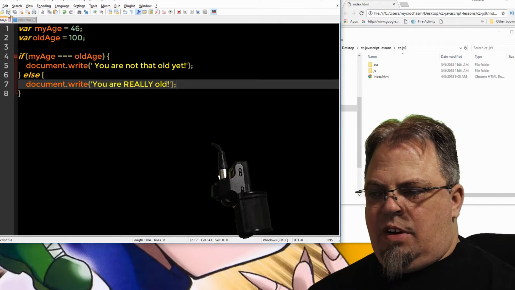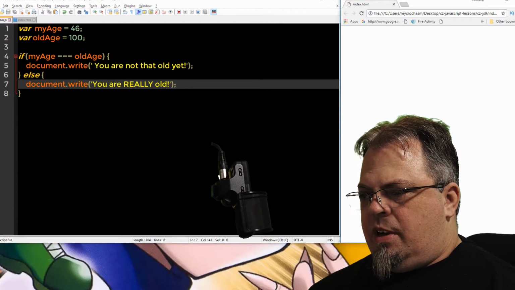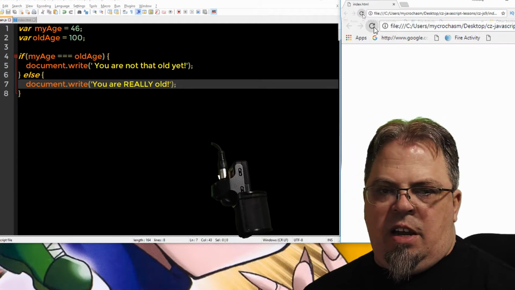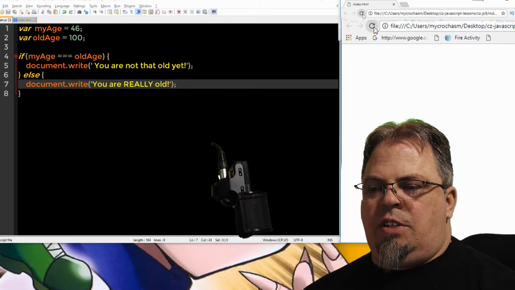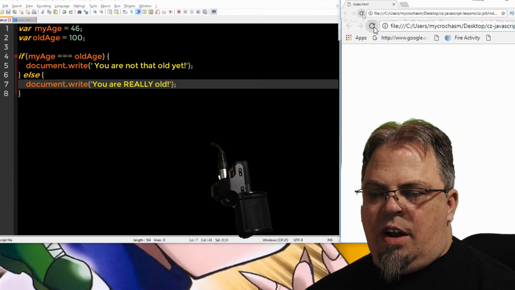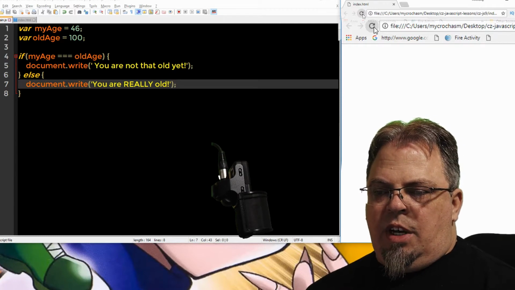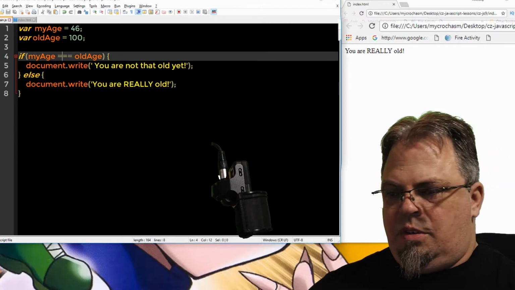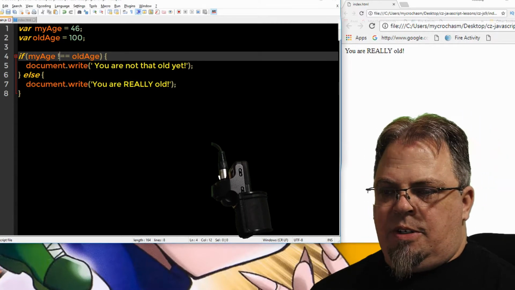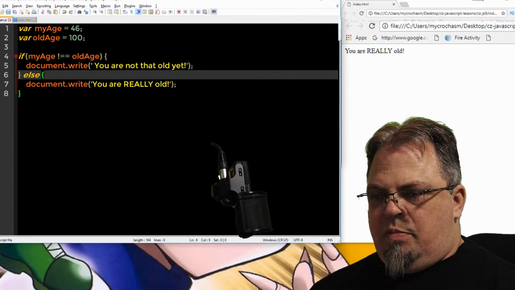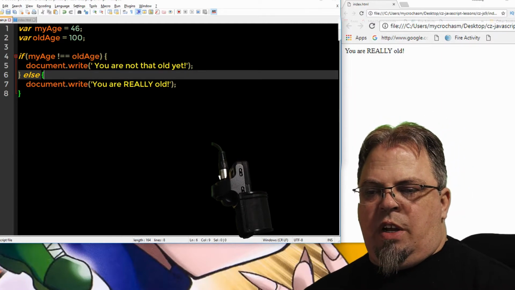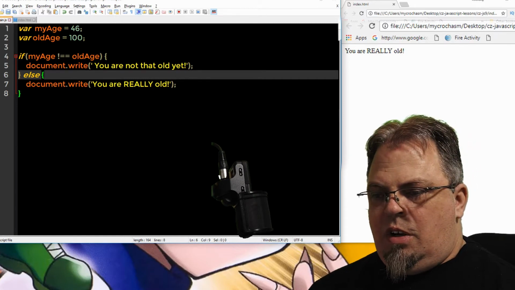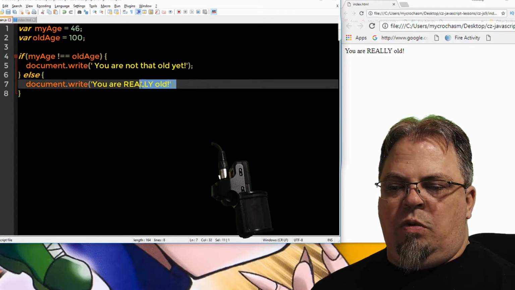Okay, I'm going to save it here. Go back to my browser here. I'm going to refresh it. So this is basically saying if my age is equal to old age, then write out you are not that old yet. And I'm going to change that up. I want to say if it's not equal to. I'm doing a strict comparison. So if my age is not equal to old age, then write out you are not that old yet. If it is equal to old age, then it's going to say you're really old.